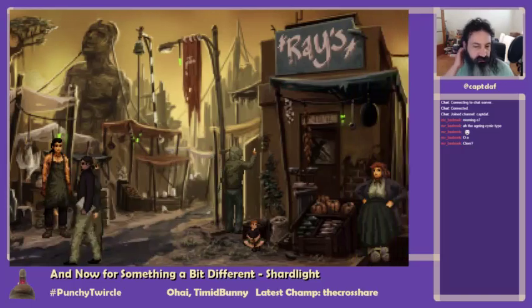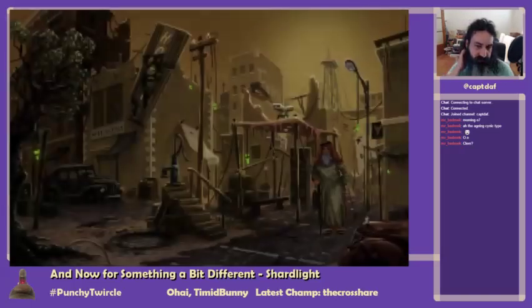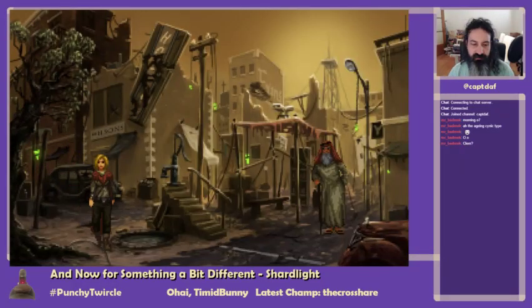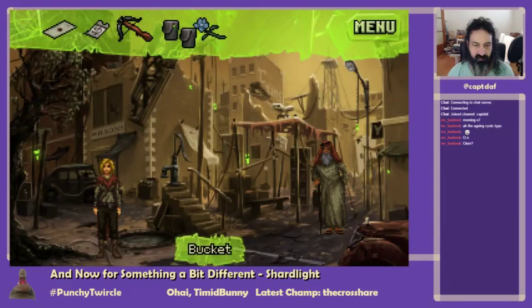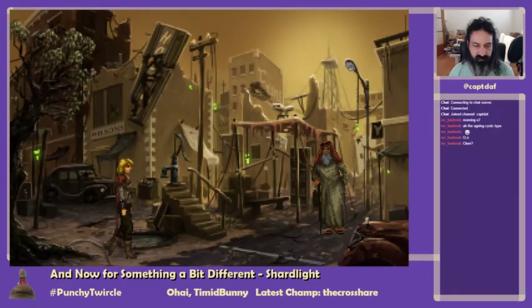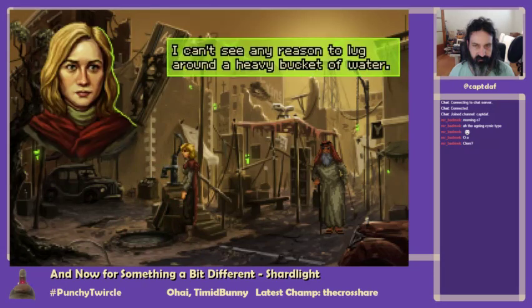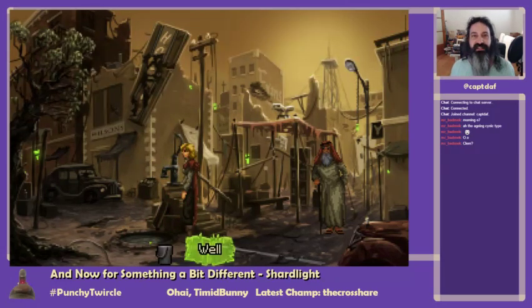Oh, there's a well? This water might not be the cleanest, but at least it's drinkable. Bucket. Well. I can't see any reason to lug around a heavy bucket of water. It's an adventure game. I mean, come on.